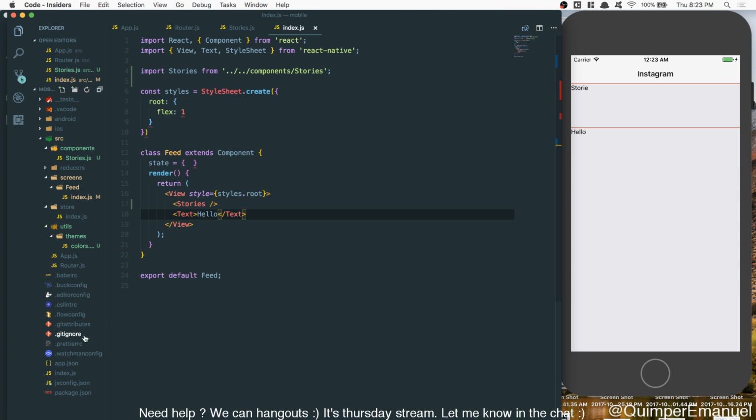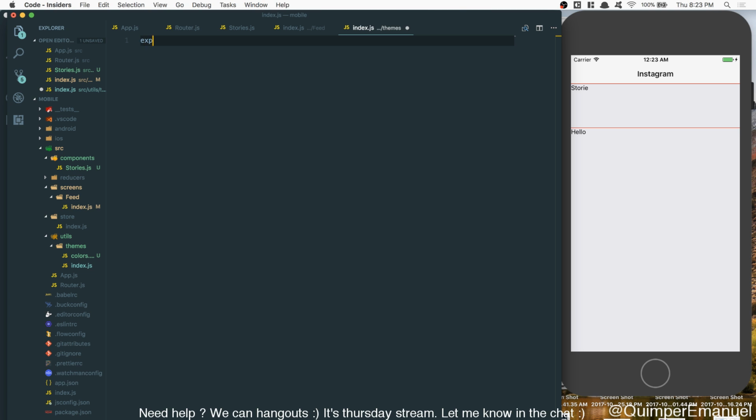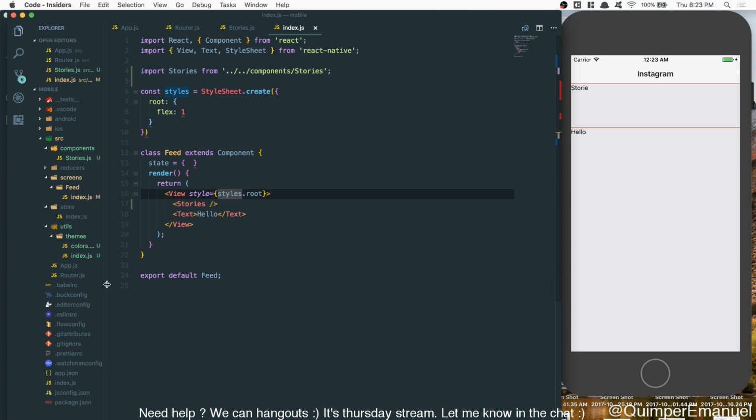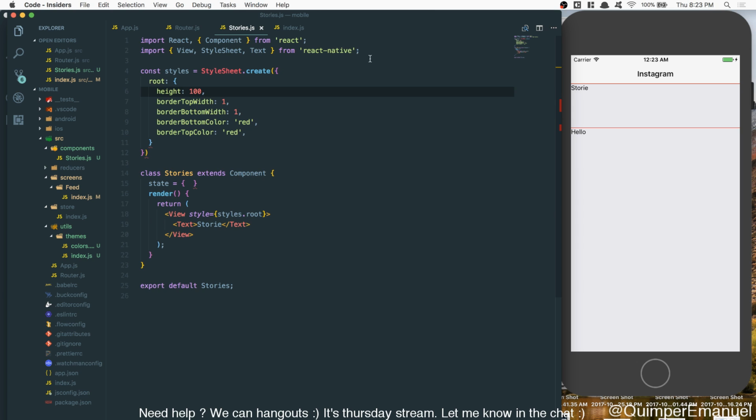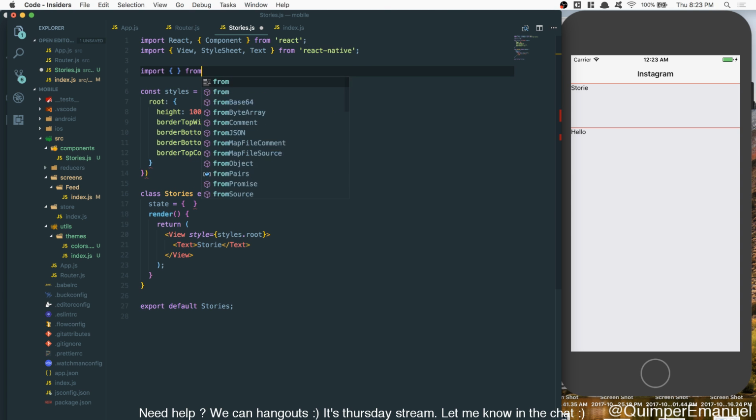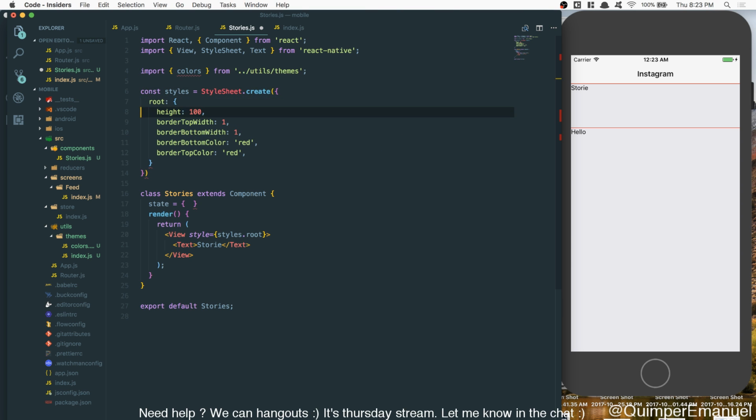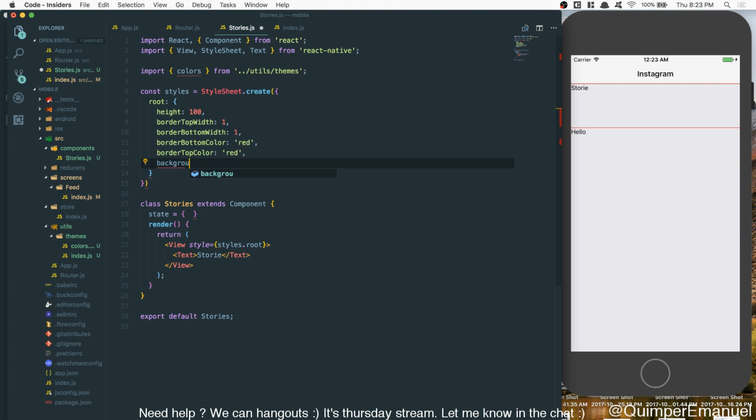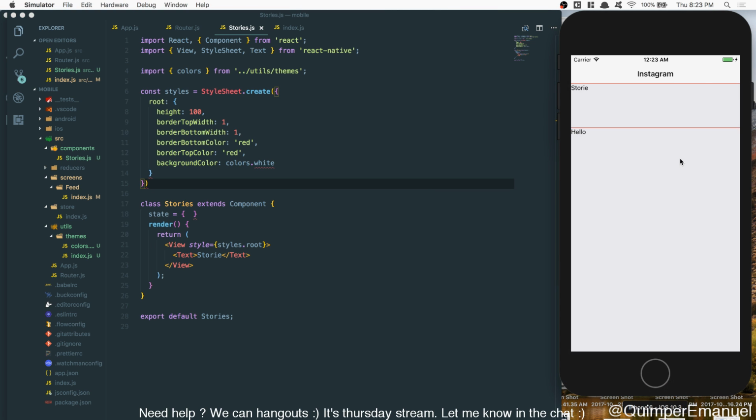And now what I'm gonna do is I'm gonna go to my theme. I'm gonna have an index.js, and in this one I'm gonna export my color coming from my color. Like that. So now what I can do, it's my story. I'm gonna import the color coming from my util theme, and I'm gonna say color, and now here you can have background color of white. So now if I do this, perfect.